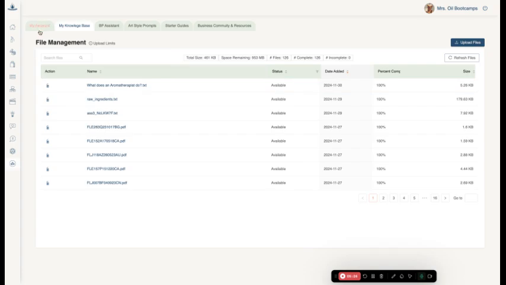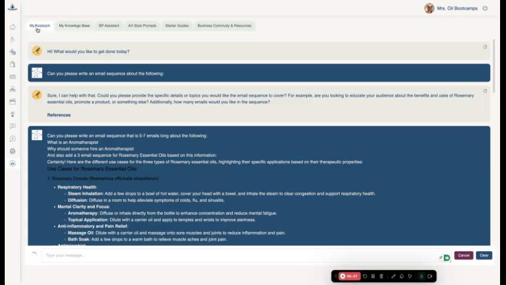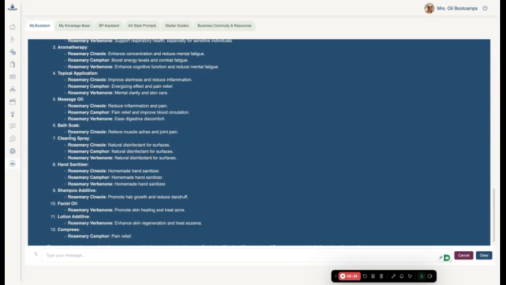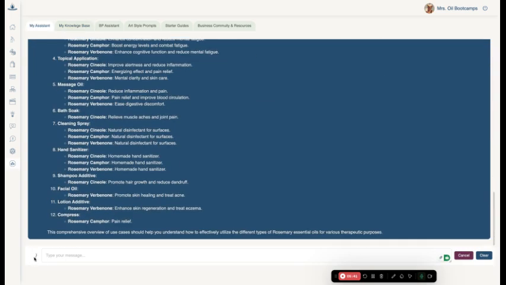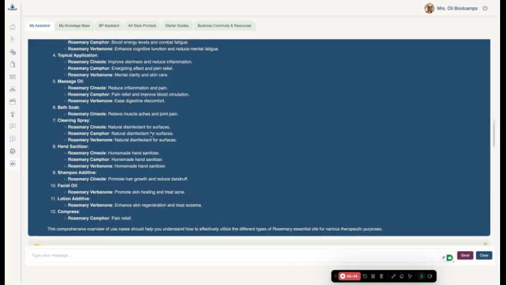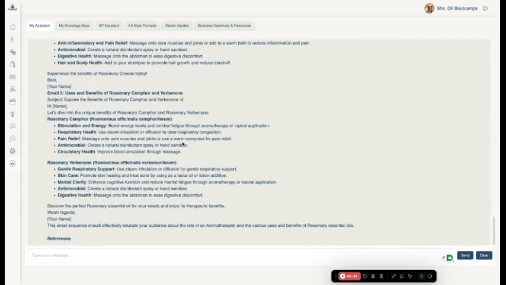This one here is my knowledge base, with my GCMS reports, my raw ingredients, what an aromatherapist is, and so on. So I have everything in here. And then when I come back here in a moment and it has gone through all the information, I will get back a 5 to 7 email sequence that I then can use in my MailerLite account.